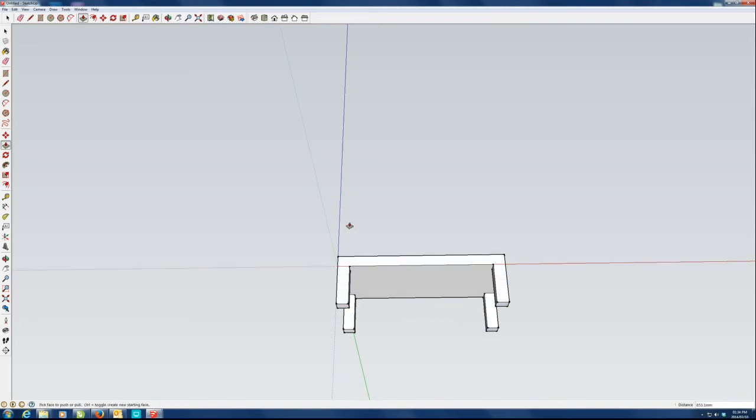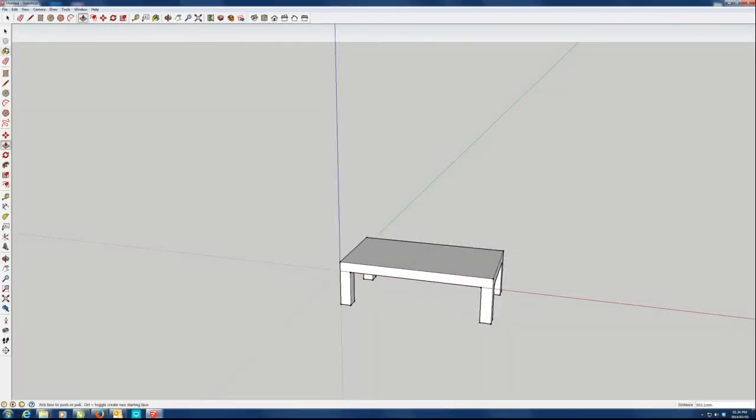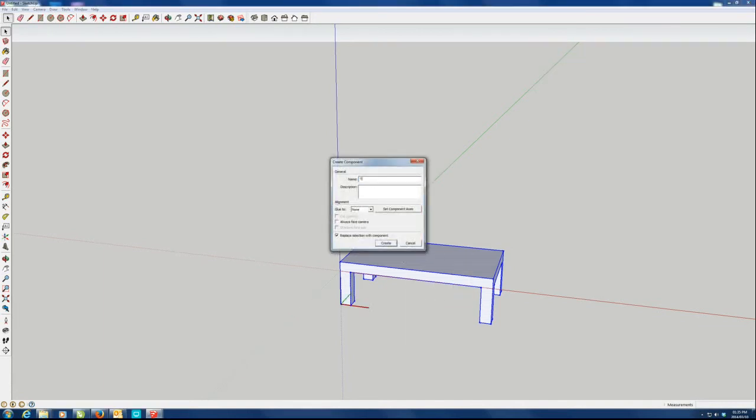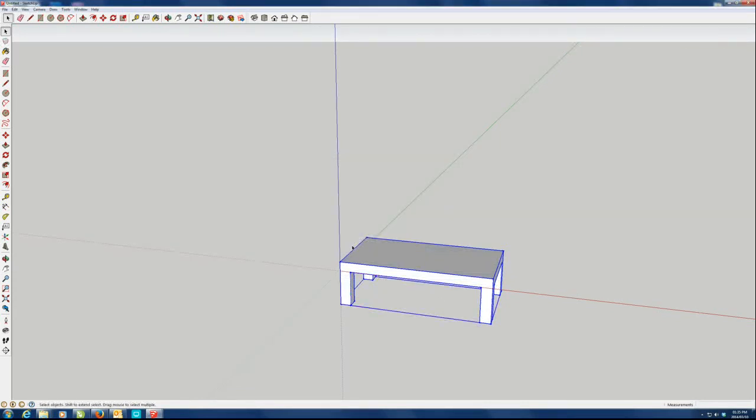Once you've got your item here in Google SketchUp, you're going to turn it into a component, and that's very important because otherwise moving the items around in your room is going to be very difficult. So we select the entire object, right click, make component, and I'm going to call it table. Now you save this onto your flash drive, please. I'm not going to save it because I don't really like this table, but you need to save it onto your flash drive.